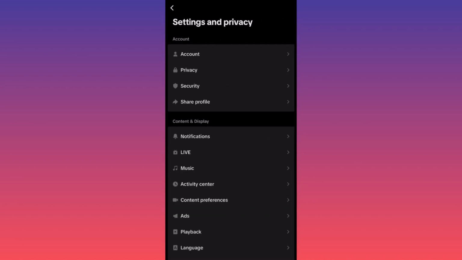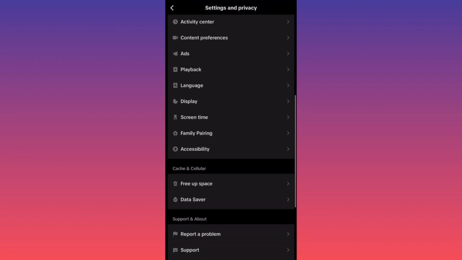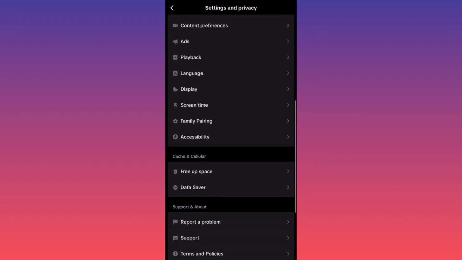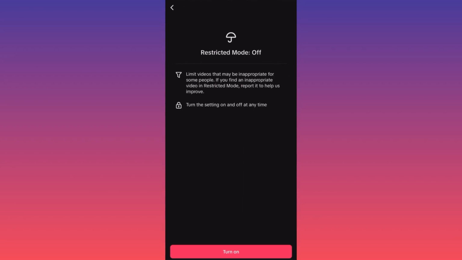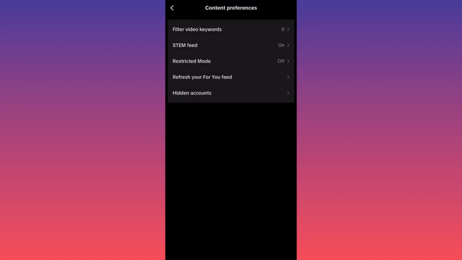And when you're at settings and privacy, you want to scroll down to the content preferences. You want to click on this. And the third option is restricted mode. You can turn this on or off based on your personal preference, because TikTok will make particular videos blurred for a variety of reasons. So this is how you can manage this on your For You page.